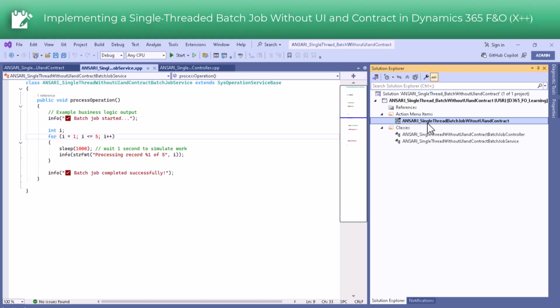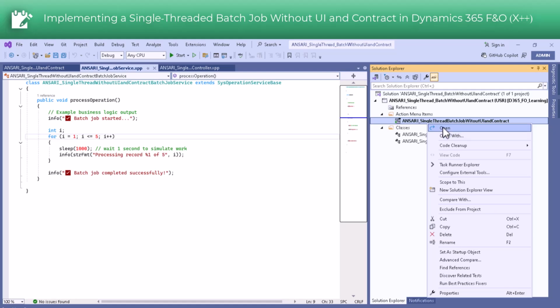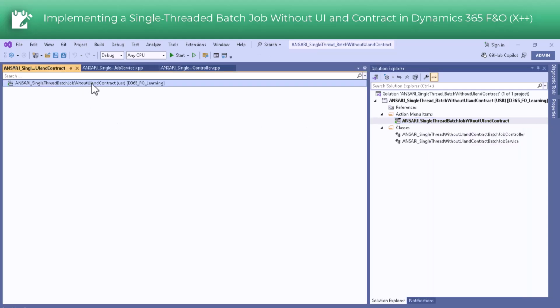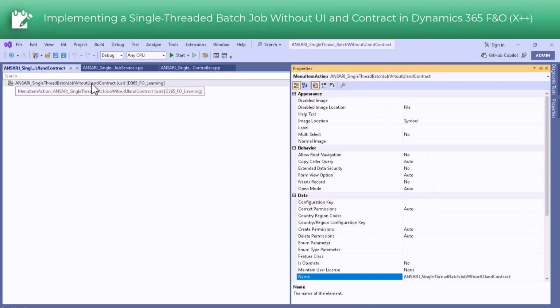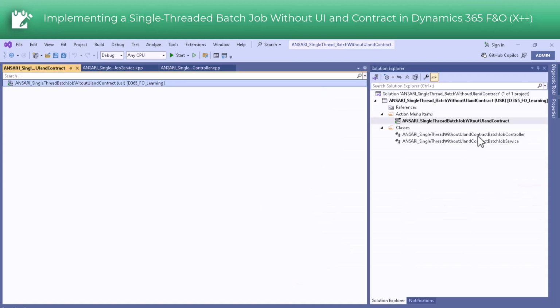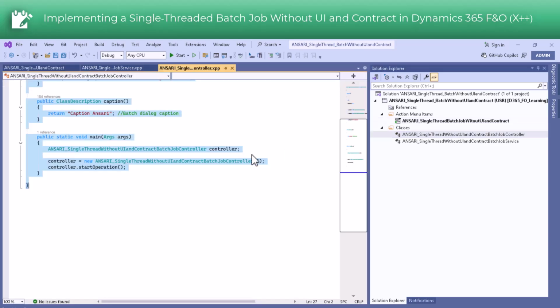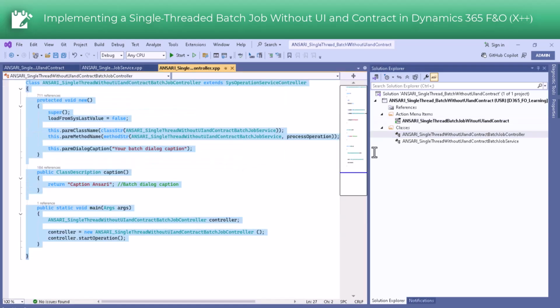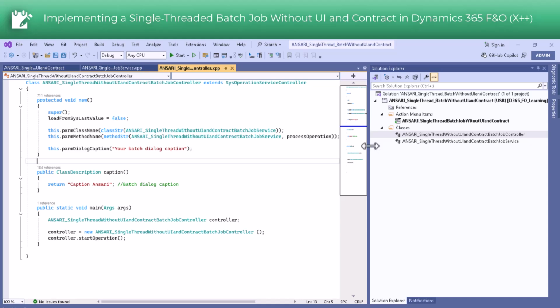You can see the action menu item, and if you open it and look at its properties, you can see that we have an object, and the object name is the controller class itself, and the object type is class. Let me show you the controller class. I'll explain the code as well.